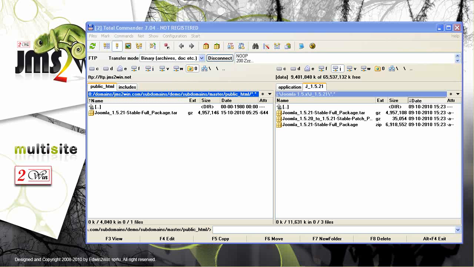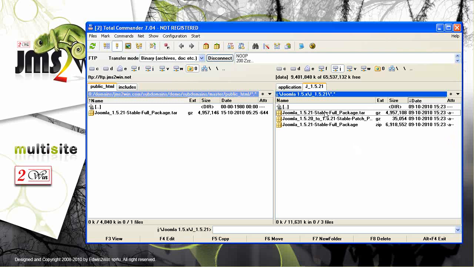The installation of the master consists of transferring the target into your server. So here, for example, we have already transferred version 1.5.21 into a directory that is a subdomain of JMS2Win. So here we have JMS2Win demo and master. So the domain is master.demo.jms2win.